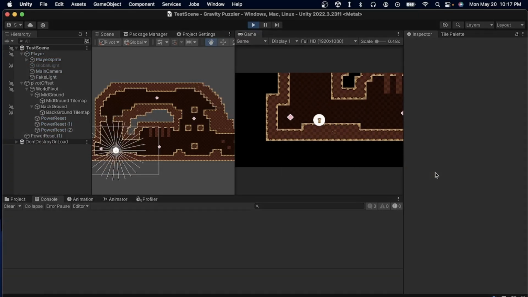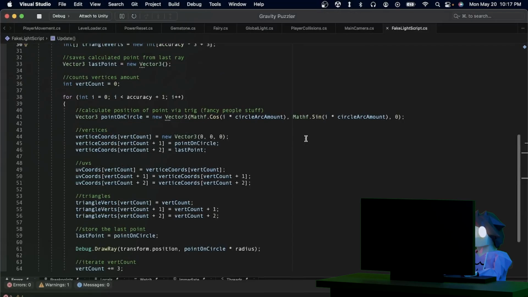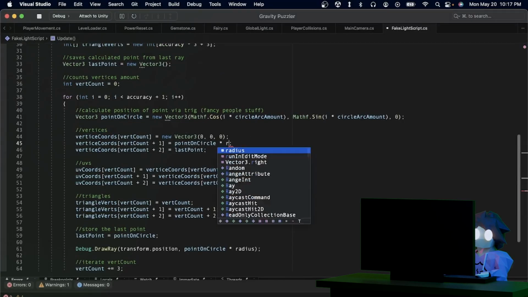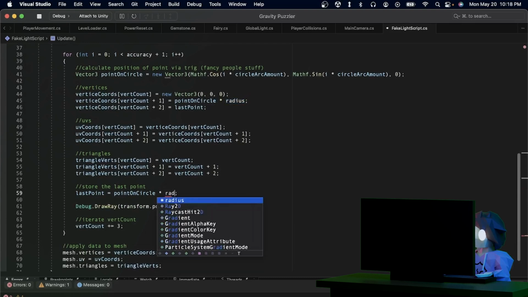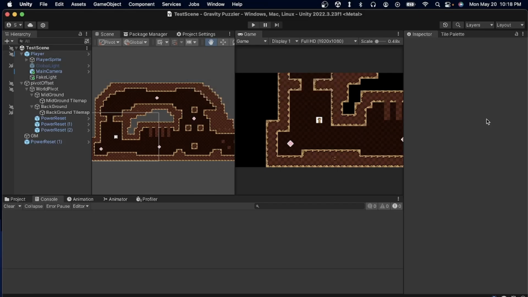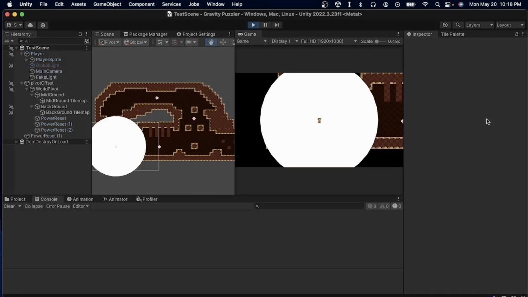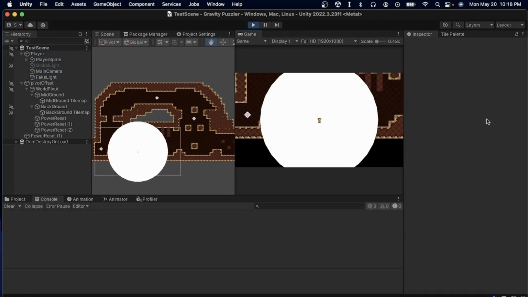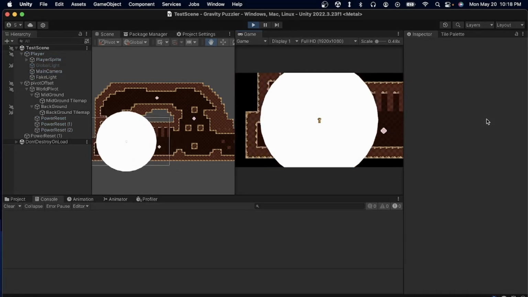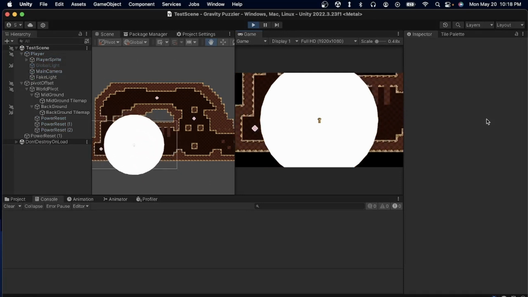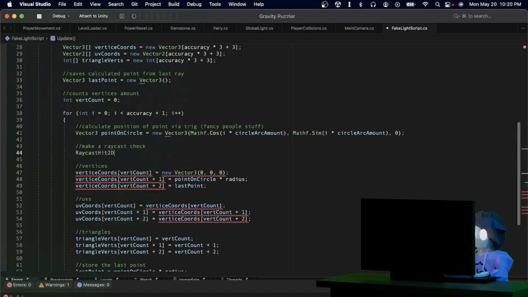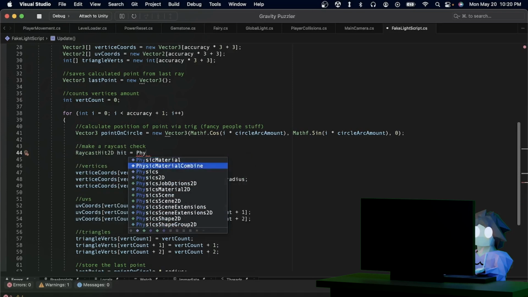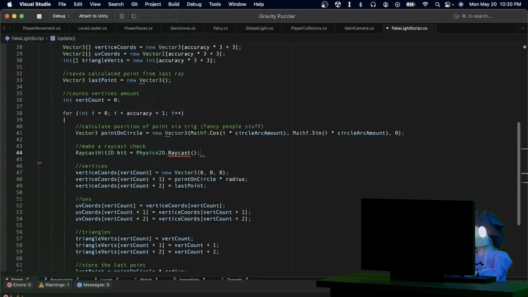As you can see, our circle is rendering perfectly, so I'm going to multiply the size by radius so we can change the size of our circle. And here's what it looks like with the radius. Now that we've proven our mastery of circles for a second time, we can add some collisions to make it act like real light. We'll make a 2D raycast, which will go in the direction of the point on the circle, and it'll go whatever distance our radius is.